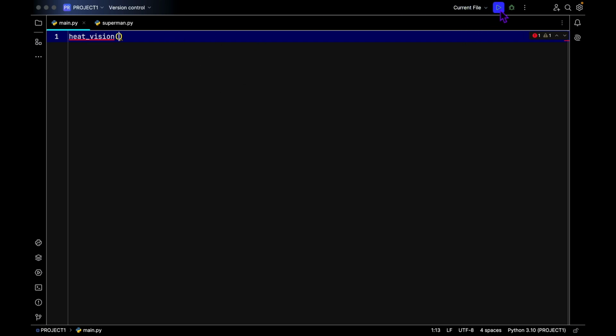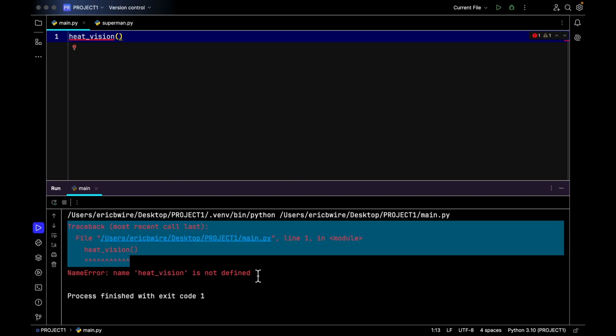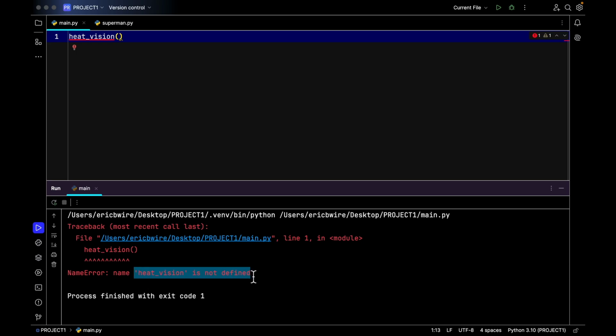And when you run the program, you will get your output. But as you can see, we are getting an error, which says heat vision is not defined. So why are we getting this error? It's because we are trying to call a function that does not exist in our main program. We haven't defined the heat vision function in our main program.